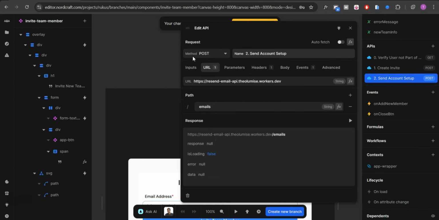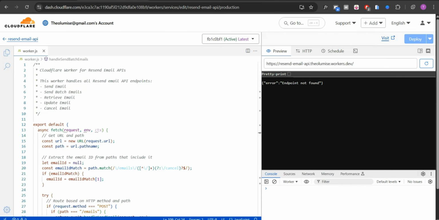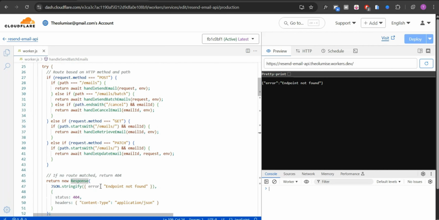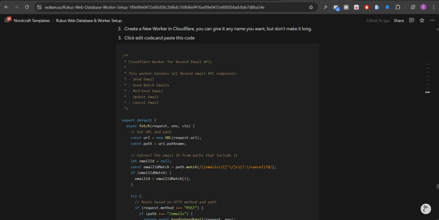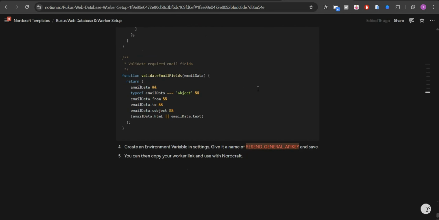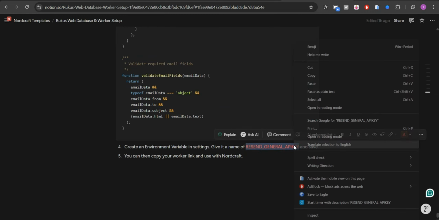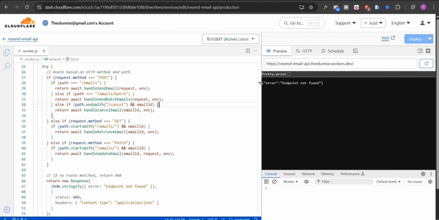So this is just one endpoint. The various endpoints are in the Resend API documentation. So this basically does everything I need to do. Once you paste this code, which I've provided in Notion, what you need to do is create a new environment variable with this Resend API key, with this key.